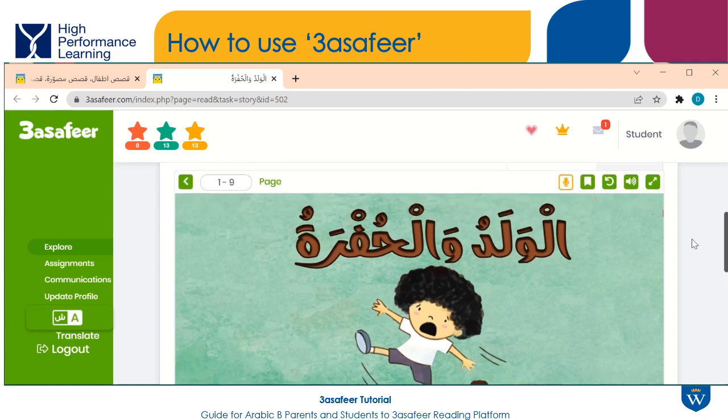At the top here, you will have some options to make it full screen, to keep the audio on or off. So for example, at the beginning, let the child listen using the audio before starting to read, to be more familiar with the words and the letters. Here is to repeat the page, and here to add a bookmark if, for example, something happened and the child didn't finish reading the lesson, so he adds a bookmark and continues in the next lesson.